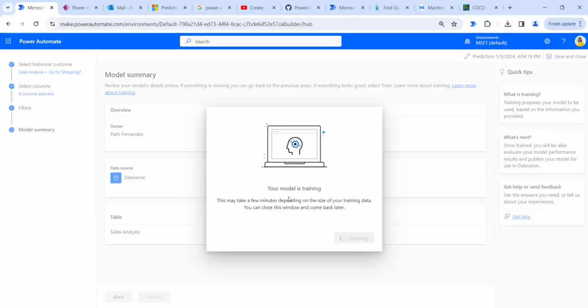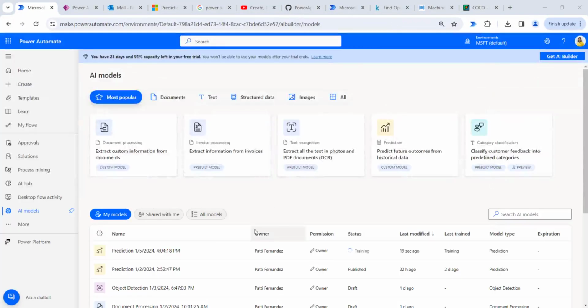So it will take a while to train our model. So I will pause. Now you can click on the go to model. Then you can see you will come out of this. Here you can see the status is training. Once the status is converted to trained, our model is ready to check whether the prediction is coming correctly or not. We can check it. Now it is training. You can see the status. Once it is trained, I will resume the video.